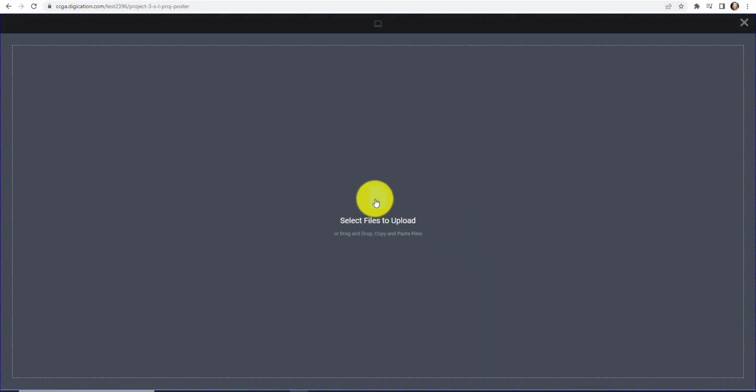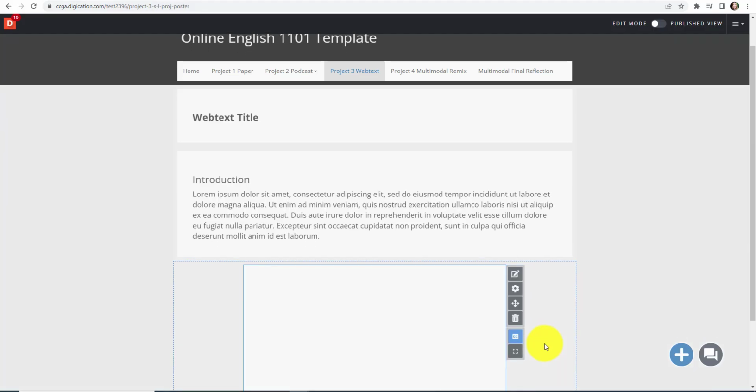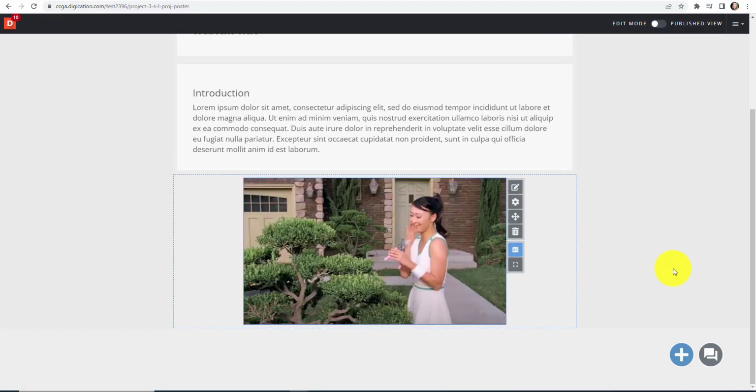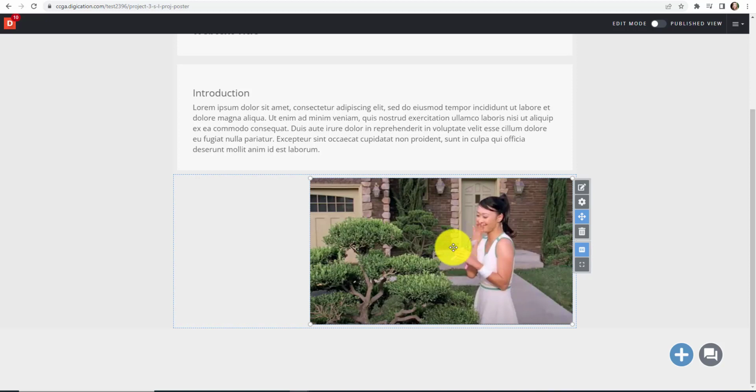To upload an image, you can click the blue plus sign here, or you can just drag and drop, which is what I'm going to do. I'm dragging an image over here and choosing the upload button in the lower right-hand corner. Now I've got my web text started. I've got an image. I want to move this image to the right, so we're going to stagger the images. That way they're not all down one side of the page.